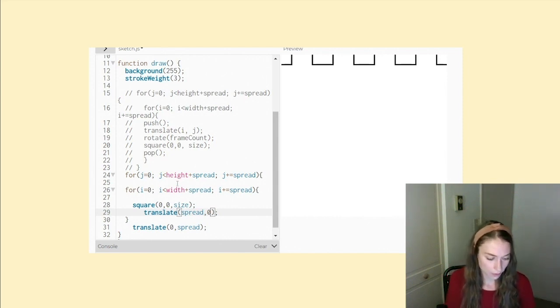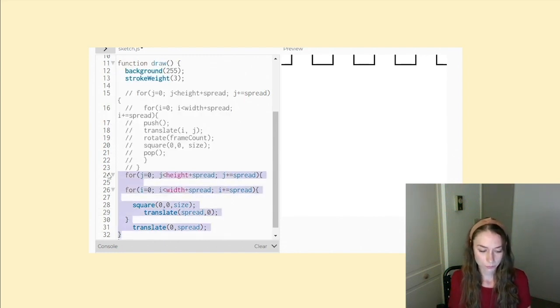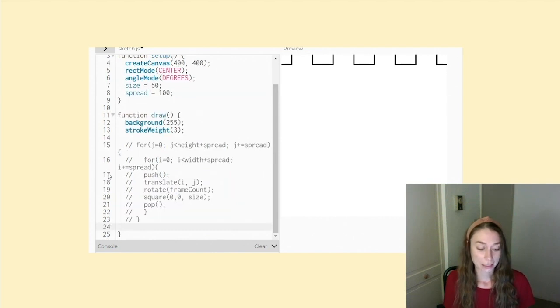Let's try moving our spread to the bottom. Oh, I see what's going on. So here we are resetting to 0 each and every time we translate in that direction. The easiest way to get around this would be to create a counter variable for X and Y and utilize that on each loop. So instead of doing just spread, I'd be actually adding to the counter every time.